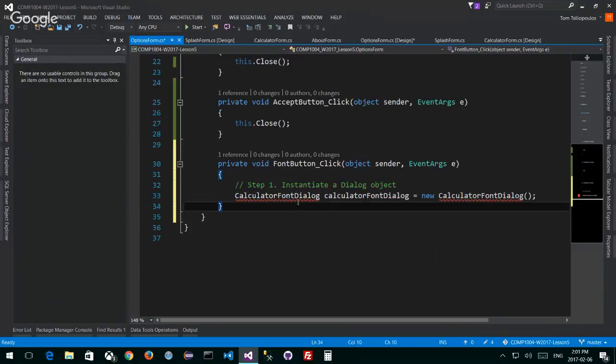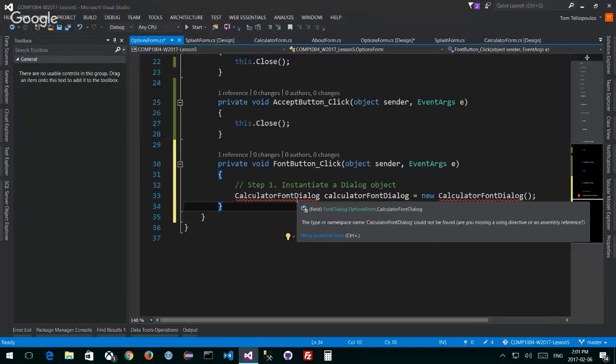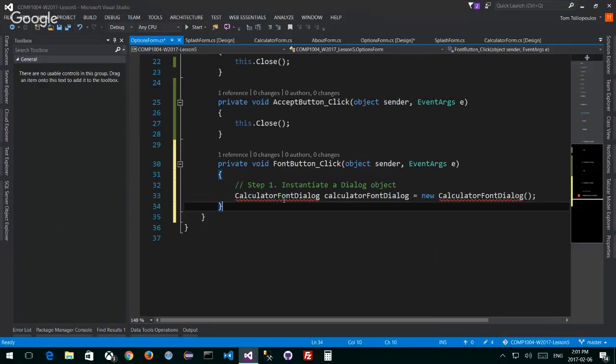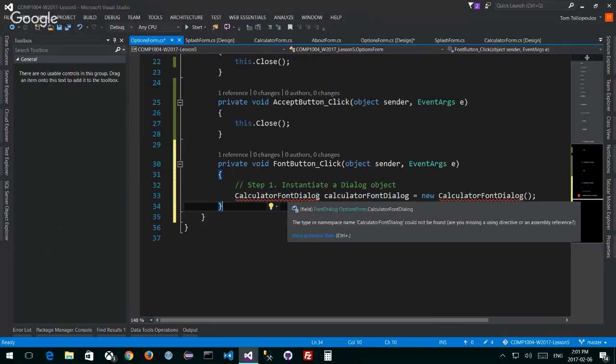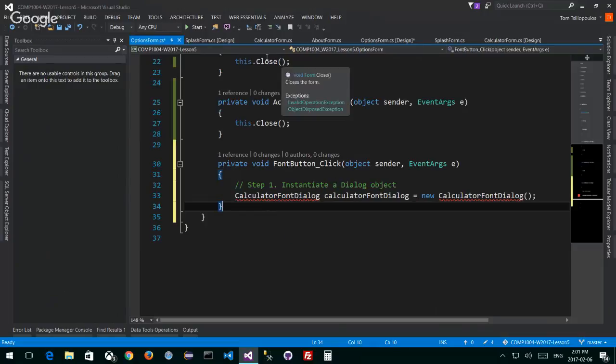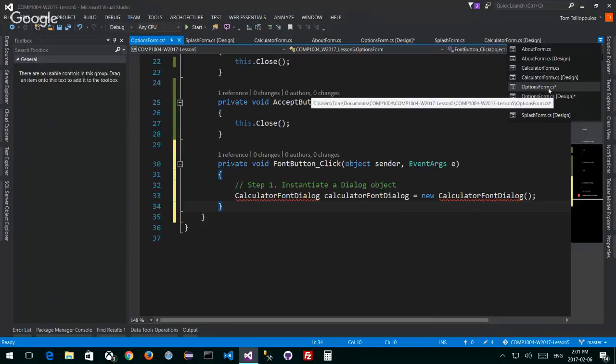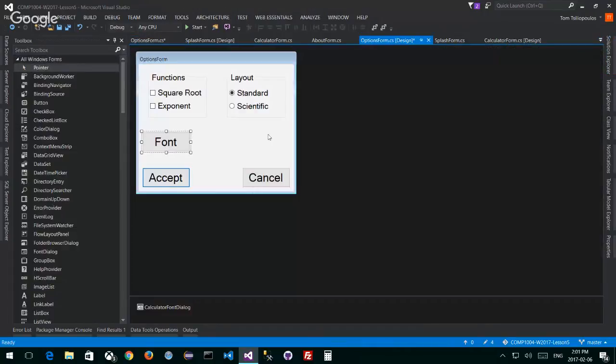And if you hover over it, it tells you that the type or namespace calculator font dialog could not be found. Are you missing a using directive? Unless I spelled it wrong. Calculator font dialog. Looks pretty good to me. And if I look at the options form, here's my options form dialog, my design. Did I spell it right? Calculator font dialog. Looks pretty good to me. It's there. How come I can't do it that way?